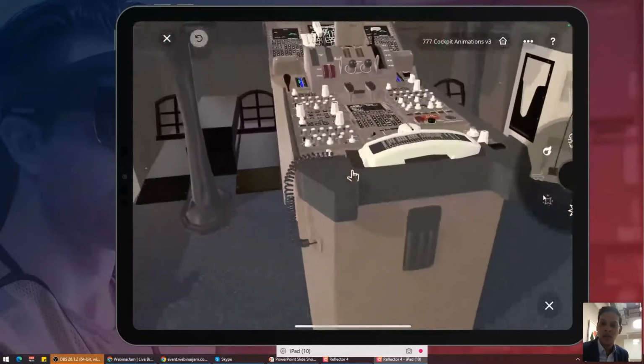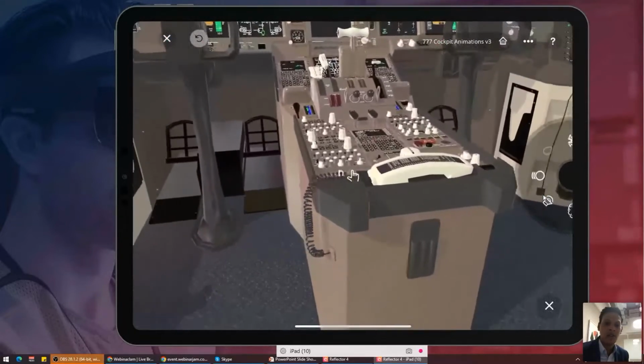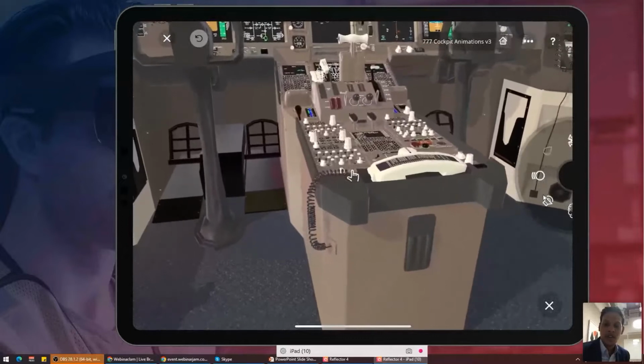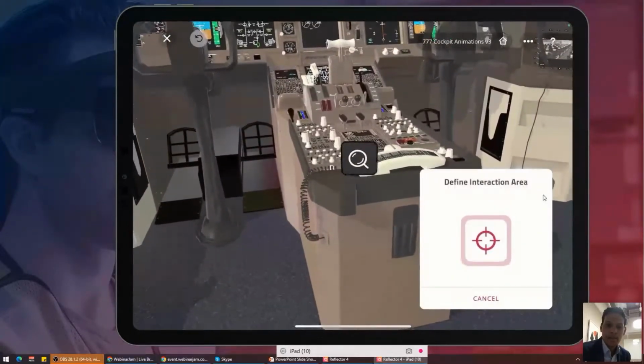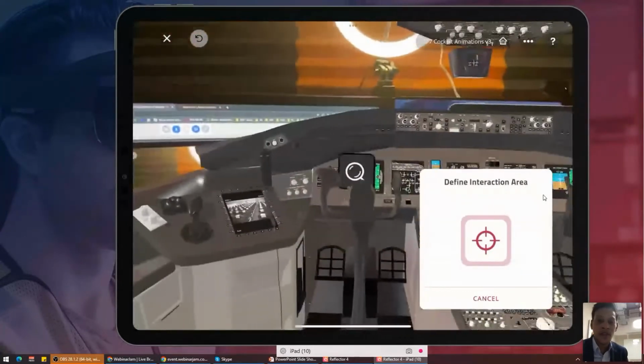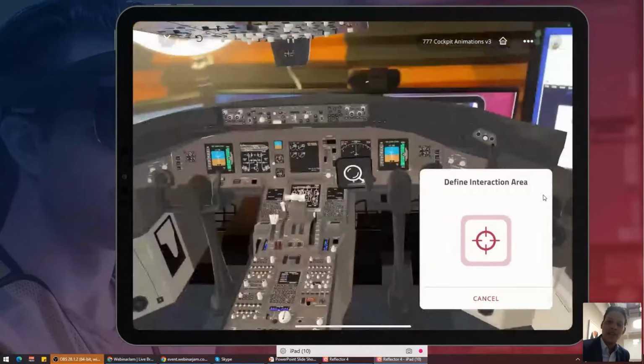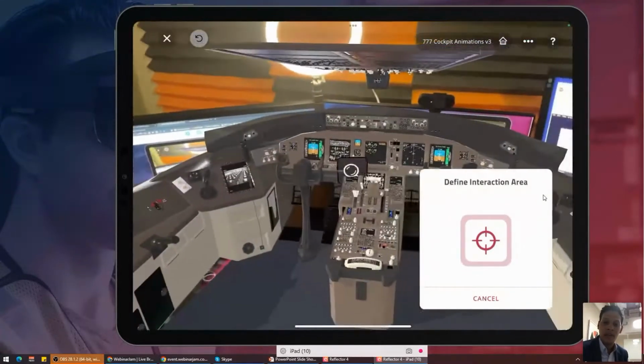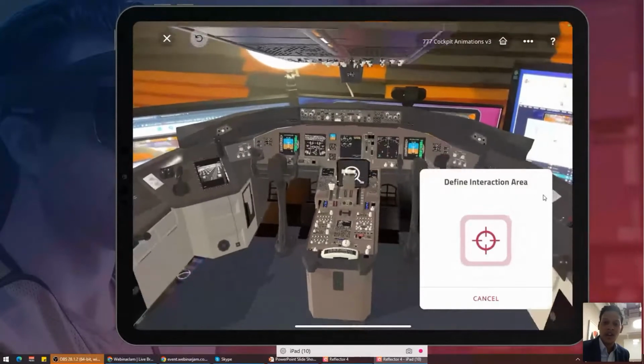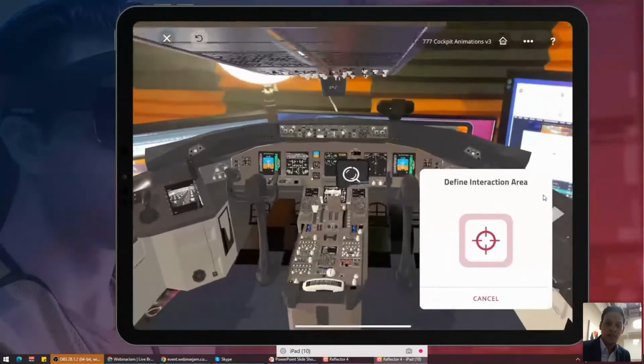So Martin, if you can scroll to find the animation icon, there you go. Thank you. If you can select that. So it's going to ask us where to place it. In this case, so Martin, let's do like this. Let's show our participants how a pilot gets trained on starting up this cockpit. Okay. So there are 3 steps.